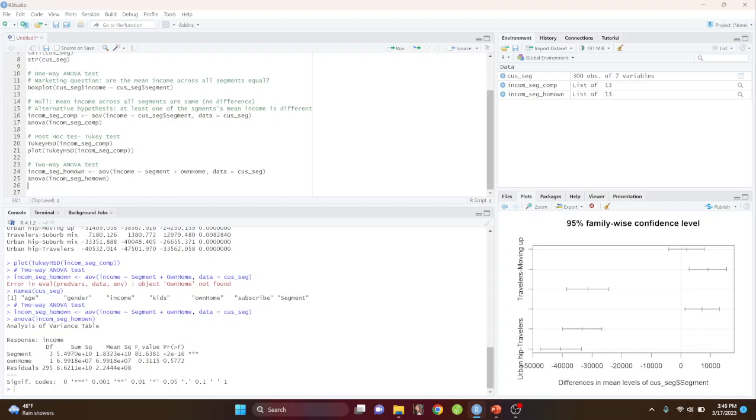So now you can see what it says here. Based on the p-value, you can see that segment has some differences because the p-value is less than 0.05. Therefore, we reject the null hypothesis and we support the alternative hypothesis. At least one of the segments has a difference. That's what it says. So the segment has a difference, but home ownership does not, because the p-value for home ownership is greater than 0.05.